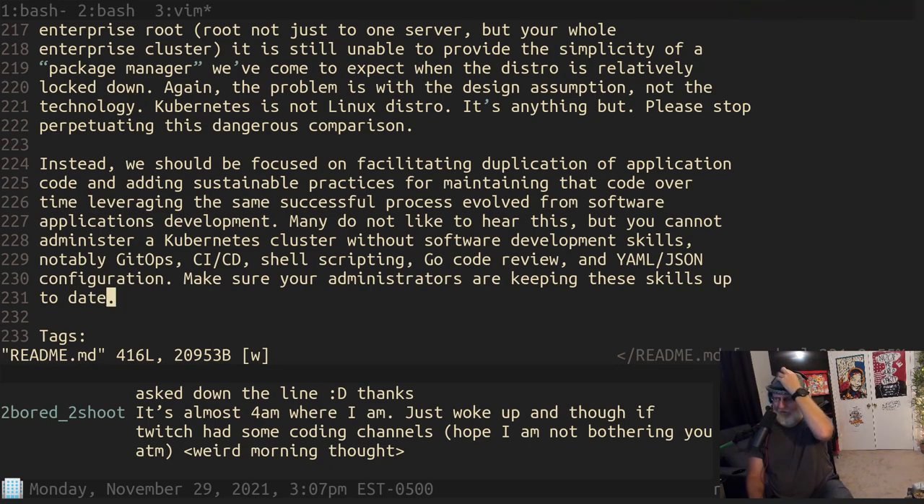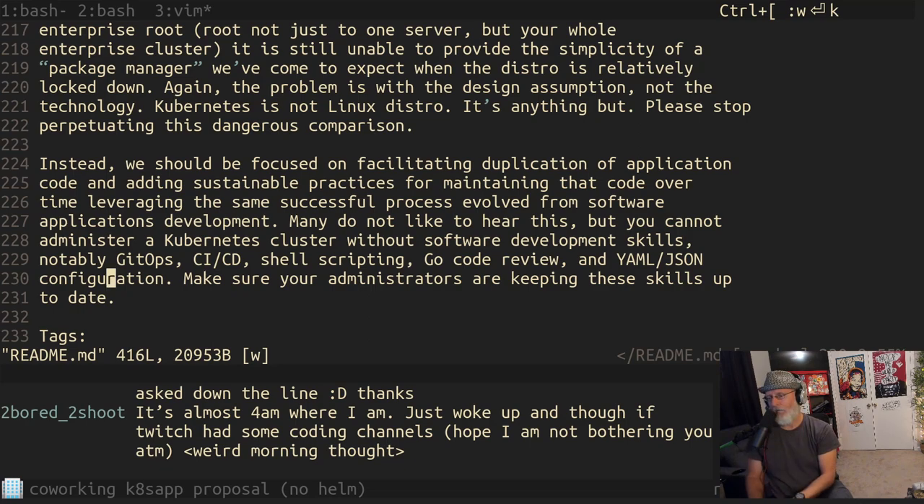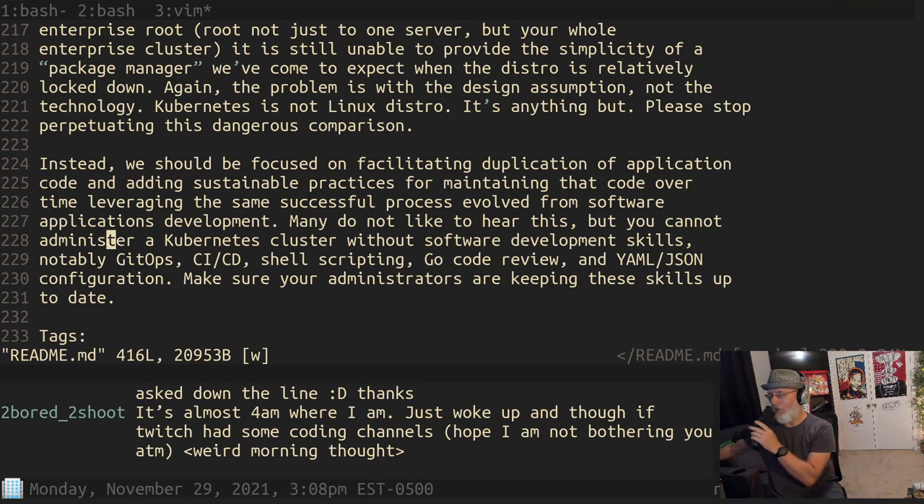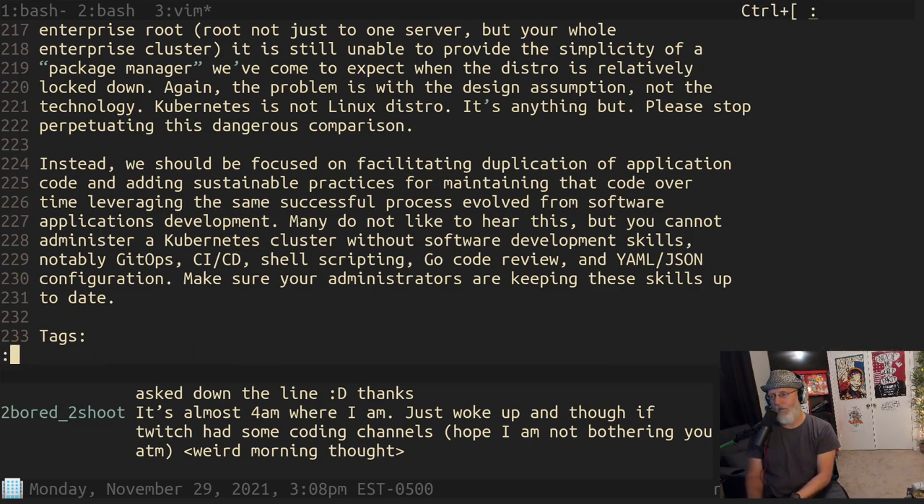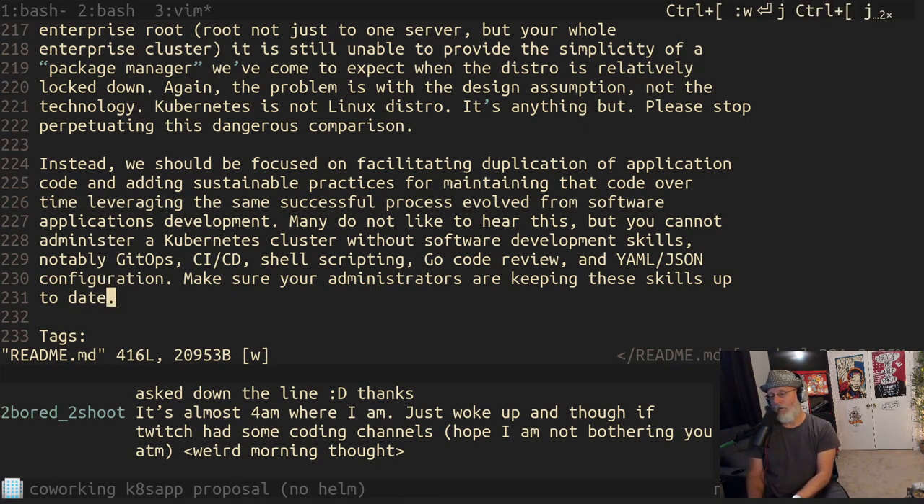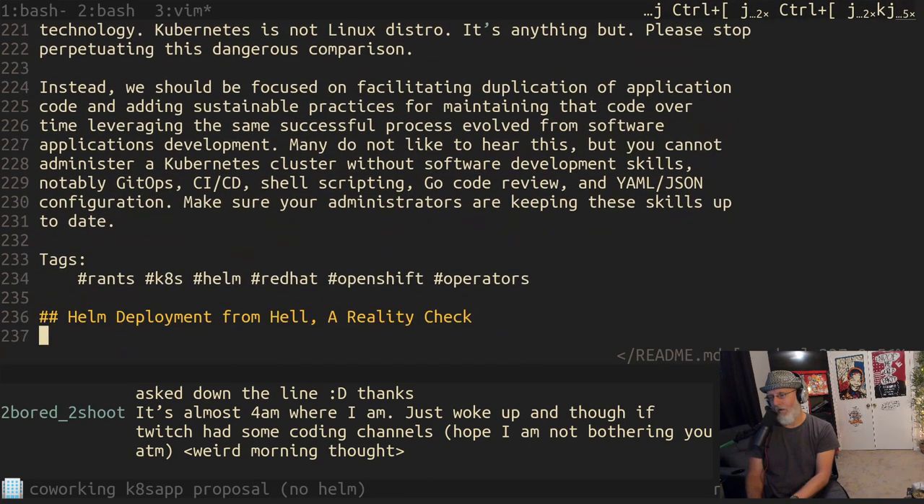If Twitch had some coding channels. Welcome. Very much welcome. I do coding, by the way. Just haven't done a lot lately because I'm a Kubernetes operator. But that boost that I showed you, there's some bash coding in there and a little bit of Go coding. I don't do a lot of Go coding. Those are the languages I recommend.